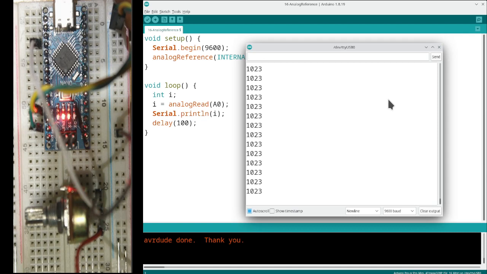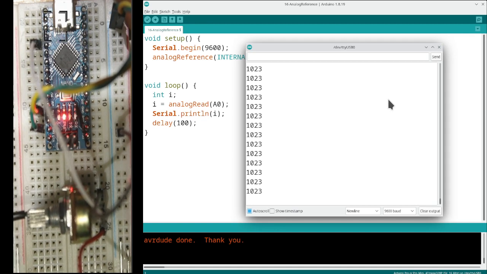And I'm at 1023. Okay, and all of that, all the way up to 5 volts, all comes as 1023. So I can measure between 0 volts and 1.1 volts if I wish. Okay? Very handy, very handy.